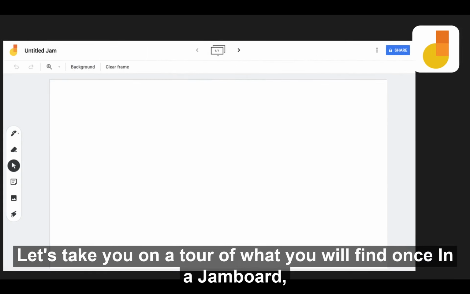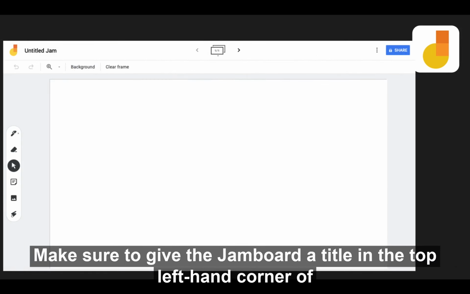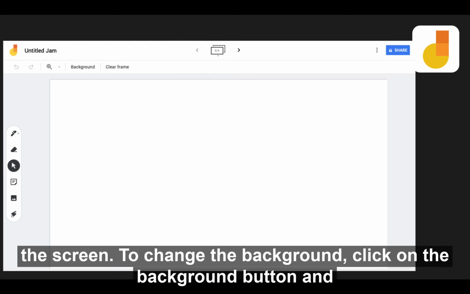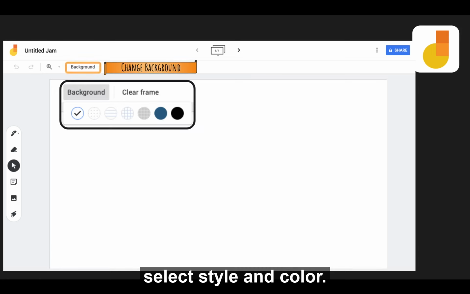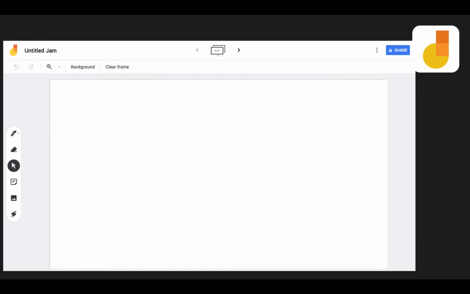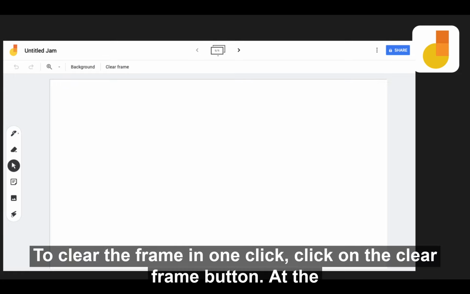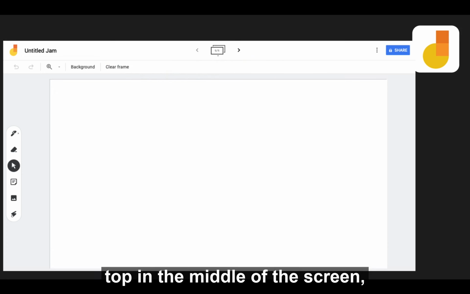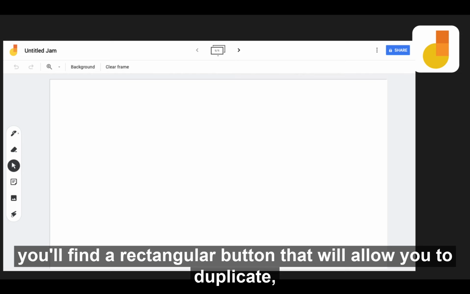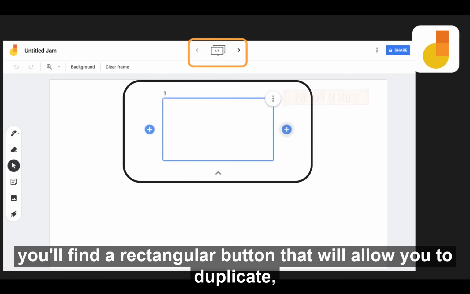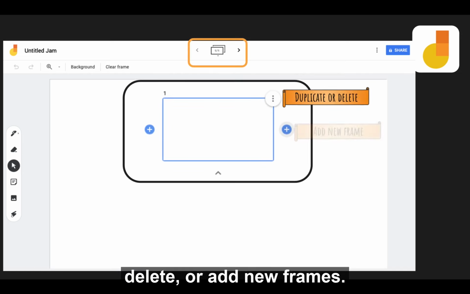Let's take you on a tour of what you will find once in a Jamboard. Make sure to give the Jamboard a title in the top left-hand corner of the screen. To change the background, click on the Background button and select Style and Color. To clear the frame in one click, click on the Clear Frame button. At the top, in the middle of the screen, you'll find a rectangular button that will allow you to duplicate, delete, or add new frames.